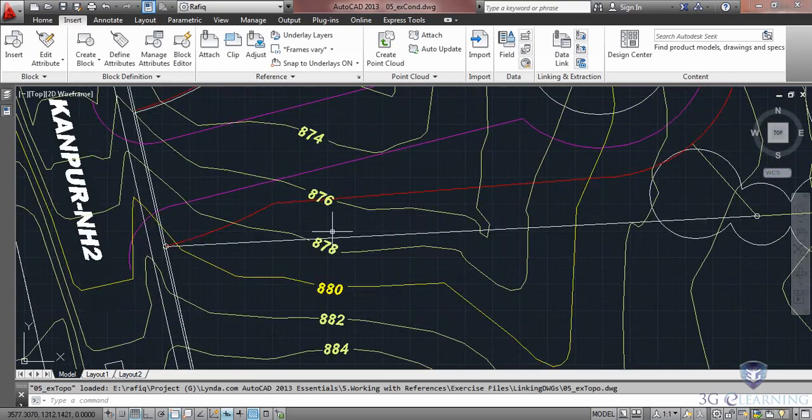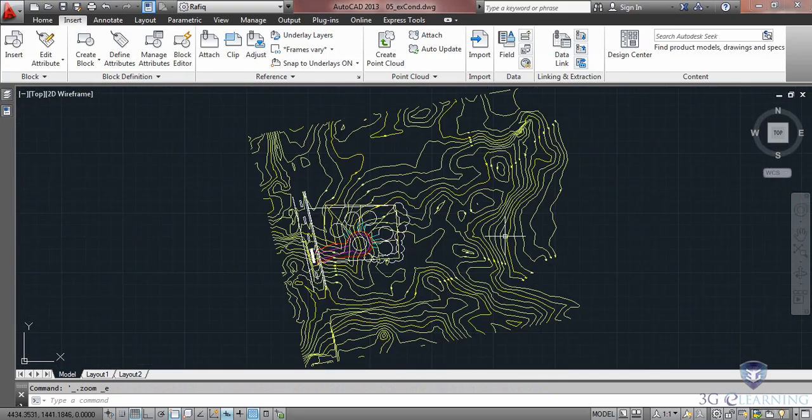If I zoom in, you can see these contour lines. These lines represent the elevation of the property in even 2-foot increments. Using these contours, it's easy to find the high and low points on the site. If I do a zoom extents, you can see that the contour file that I have is quite a bit larger than what I need.